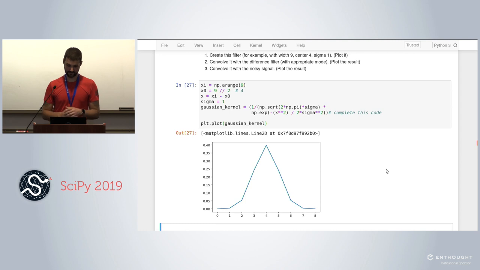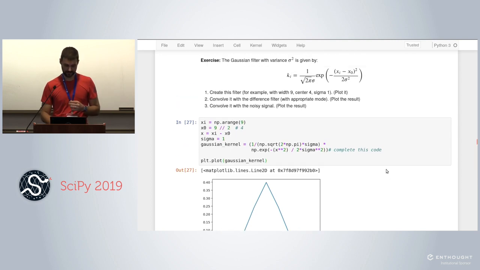And now if I do plt.plot Gaussian kernel, well, it's a bell curve. It's a very pixelated bell, but it's a bell. All right, so that's step 1. So keep going with steps 2 and 3.